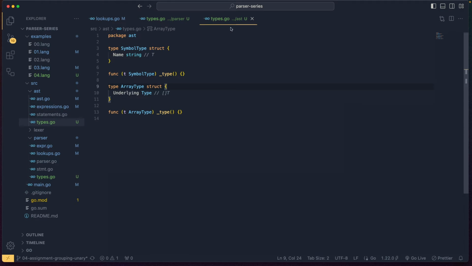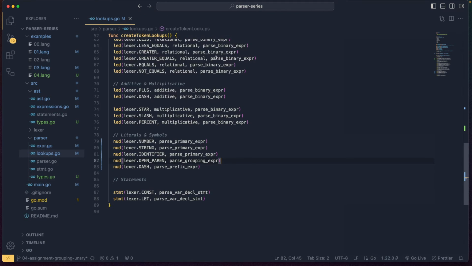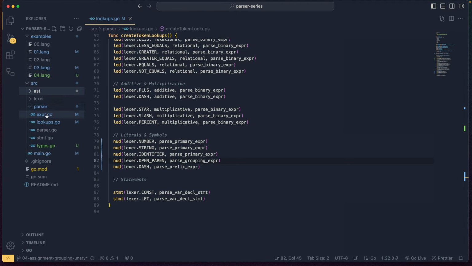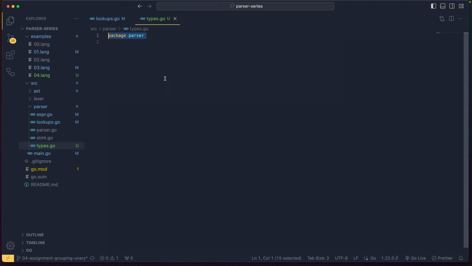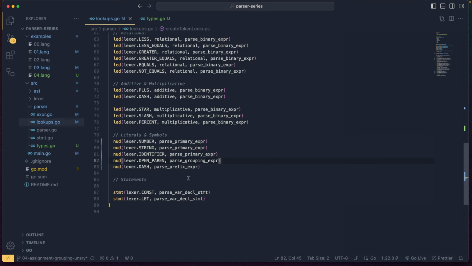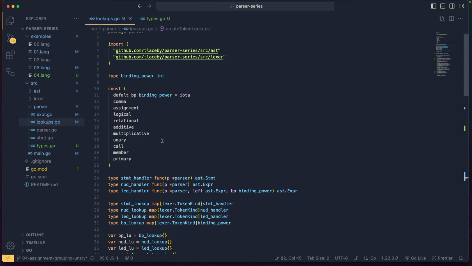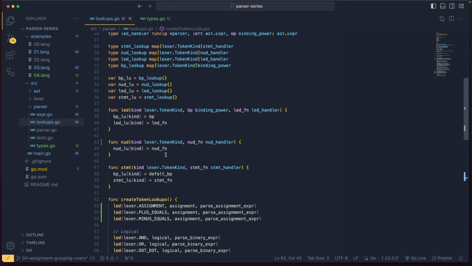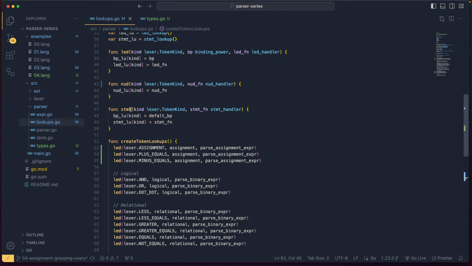So now that we're done with the AST definitions, let's minimize this. Let's go into the parser and define our types.go. Now, what are we going to do for this? Well, currently, the way we handle our types is in this lookups, right? We have a statement handler, nud handler, led handler, etc. But there's a problem with that. Currently, there's going to be overlap.